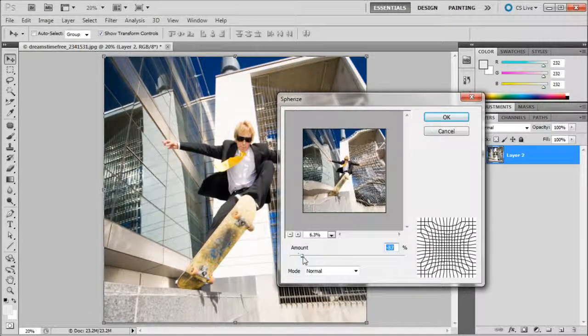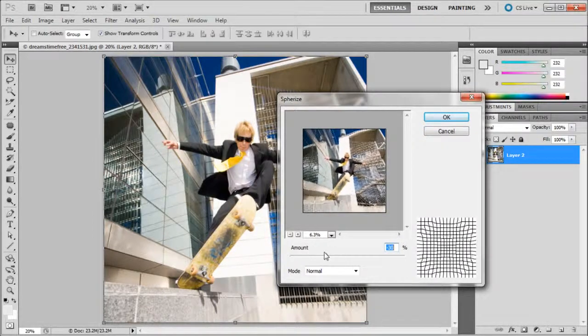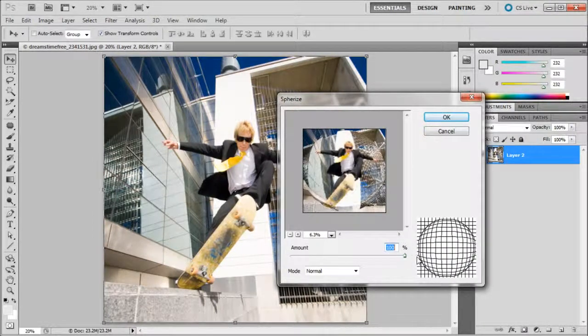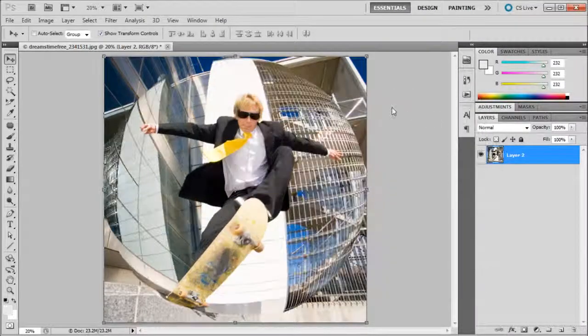Now you can see exactly what it's doing when I take the amount and slide it here. Now I'm just going to put it up to 100% so you can see the most drastic changes. I'm just going to click OK. So you can see we have an interesting fisheye look here, but the problem is you can see right here exactly where it stopped pulling the edges.